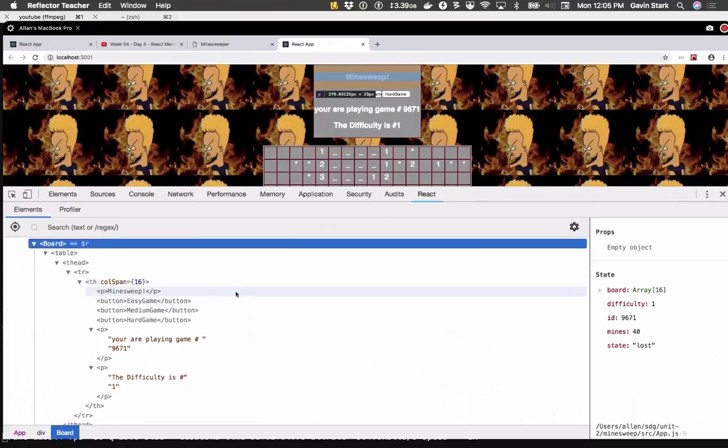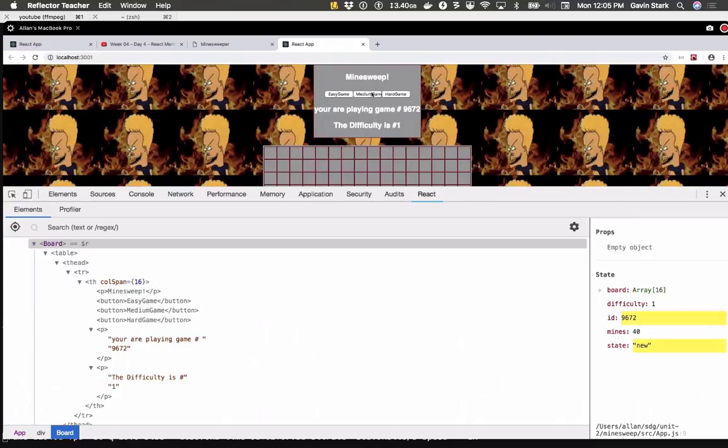So game. See the state is new. Click on a cell. See the cell is playing. Click on a bomb. State lost. So all you need to do is look at your this.state.state. And when it's new, playing, lost, or won, render your screen differently somehow.